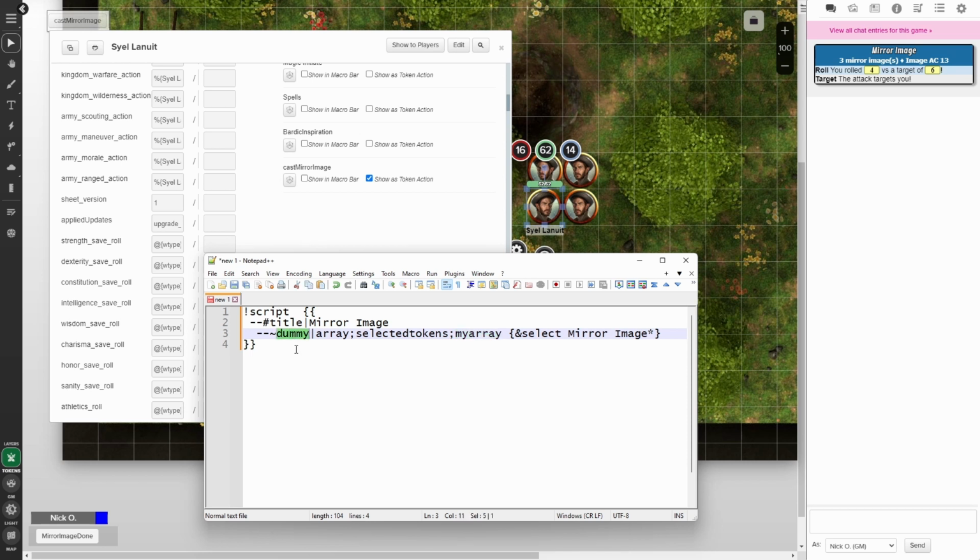This dummy thing, we just need a placeholder piece of text there, so don't worry about that. But what this is doing is selecting all the mirror image tokens on the battlefield and then storing them in an array called myarray. Then what we're going to do is have our next line, which uses this getCount function on myArray to say how many items are currently in the array. So basically, how many mirror images are there? And it's going to take that number and store it in this count variable. So this first line is just collecting up all of the mirror images on the board. This line is saying, okay, how many images did we collect? So right now, the answer would be 3.